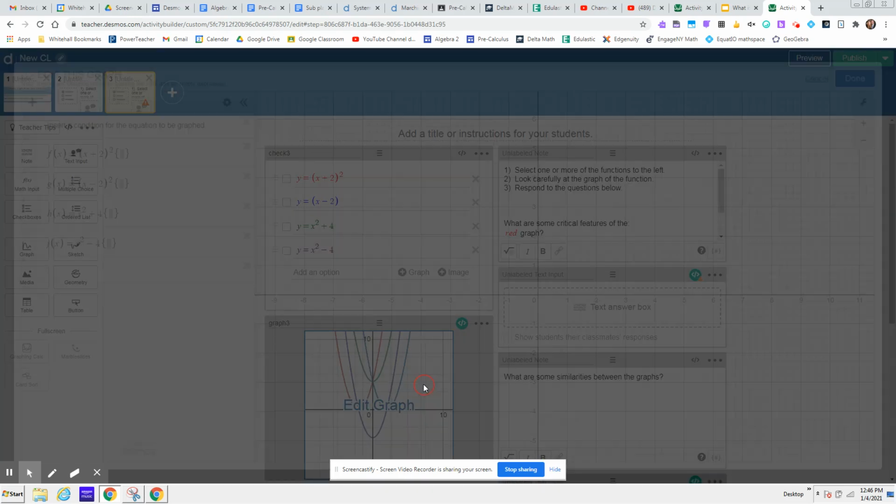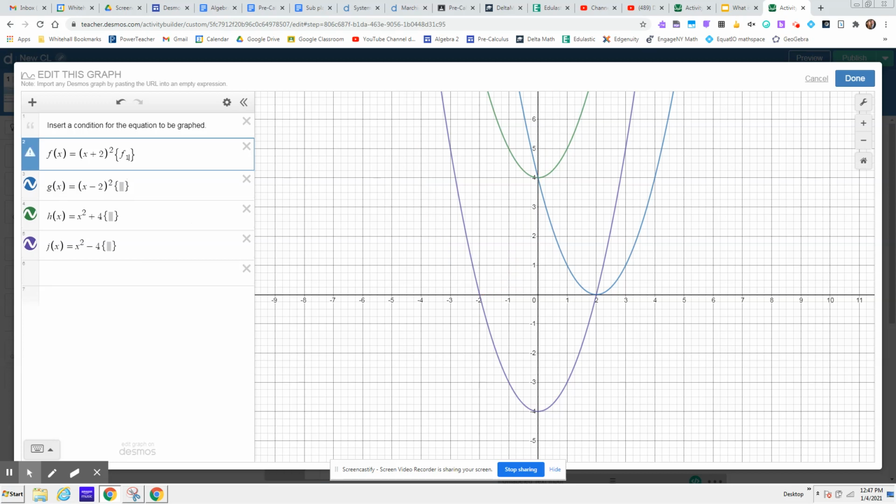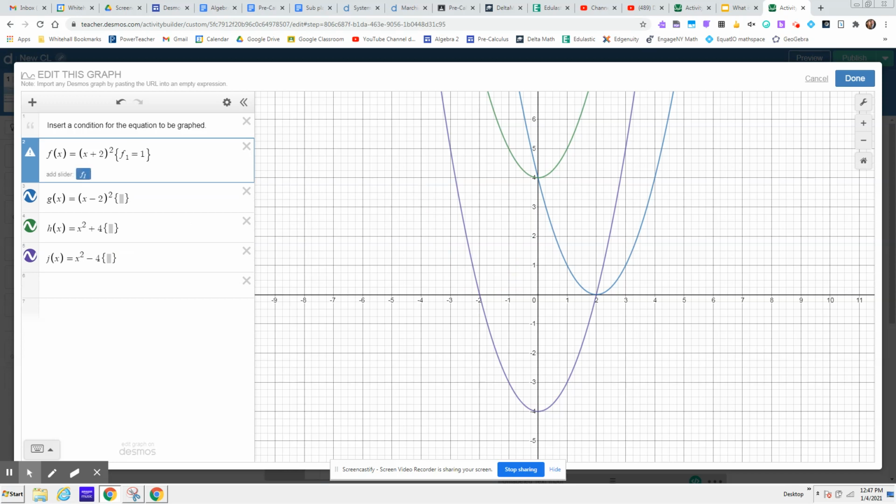Now, let's go into the graph, and you'll see here are the 4 functions that I want students to see. But right away, they're all being shown at present. I want to put a condition on there so that the graph only shows up when the checkbox choice is chosen. So we're going to insert a condition for each of these functions or equations to be graphed. The way we're going to do that is assign a number. I'm choosing f sub 1 because this is function number 1, and I want this to be graphed when f sub 1 equals 1.